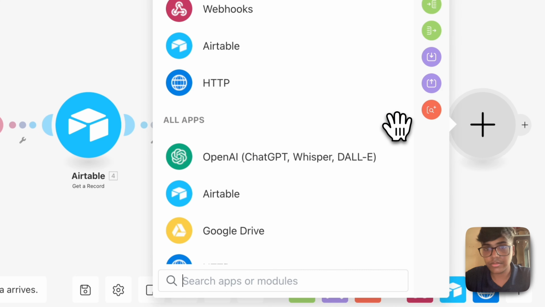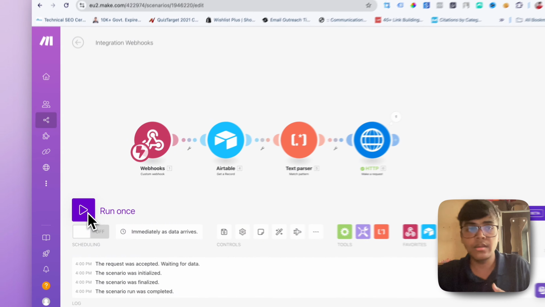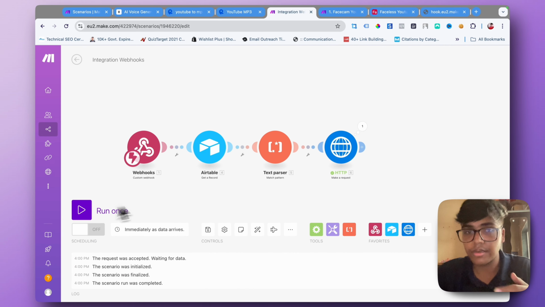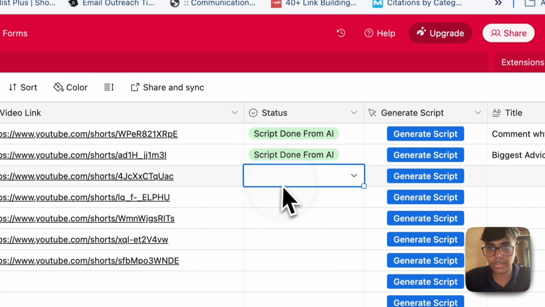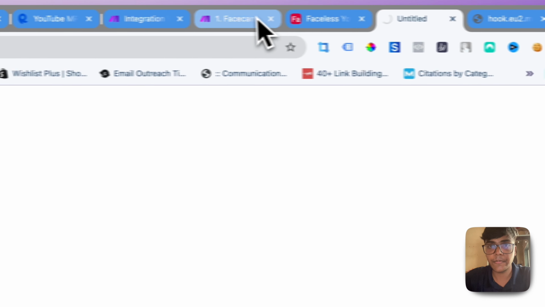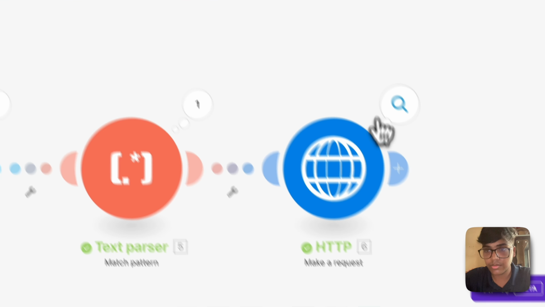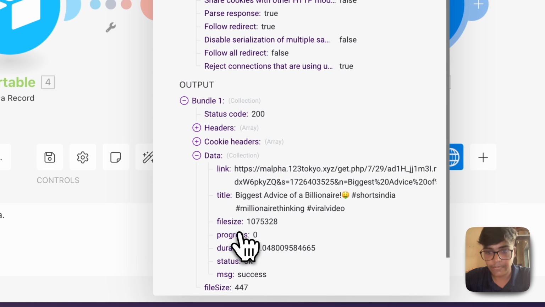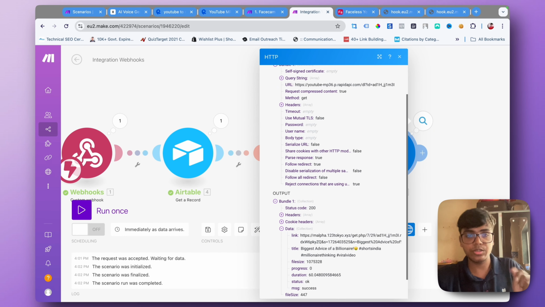The next step is, let's run this workflow first so that we can get the data, and once we get the data we can use it to take this further. So run this workflow once and click on any of these. Yeah, so it's already run. We got the link, the downloadable link of the short video.